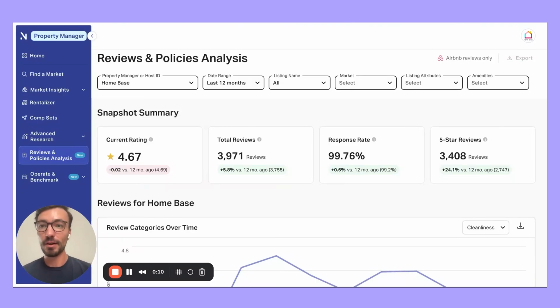So this is part of our new property manager tool that we rolled out recently, and it's effectively a home base for property managers to analyze all of their Airbnb reviews in one place, cut by any attributes compared to the competition. So I'll call out first that we're looking at Airbnb reviews only over the last 2 years.